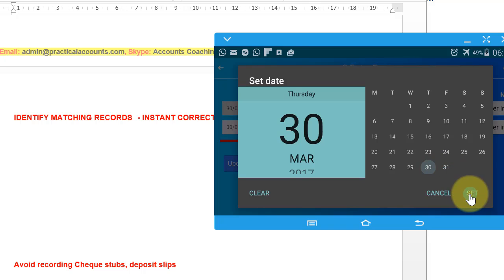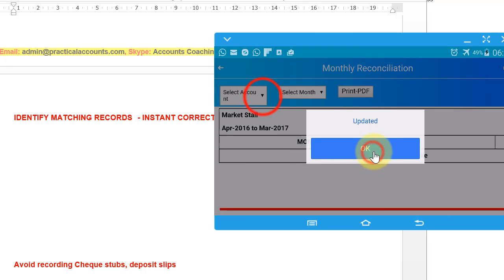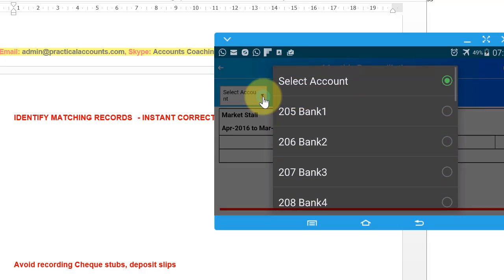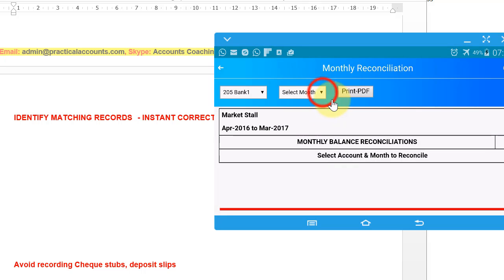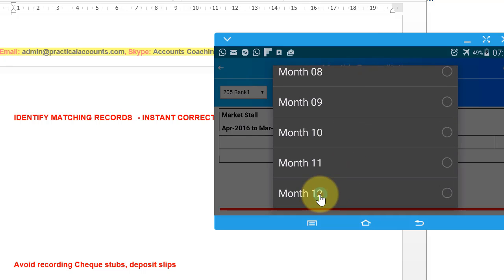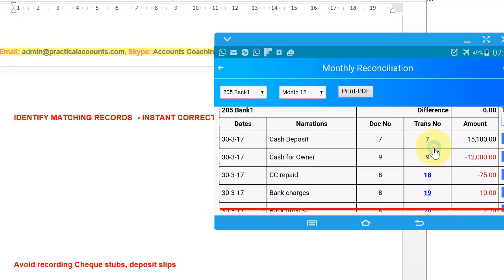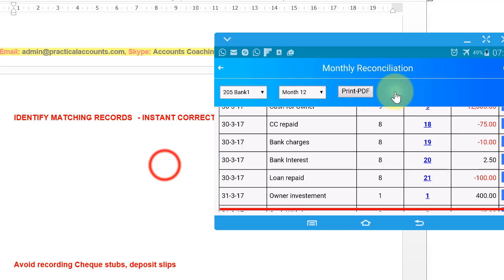Okay, it's this way. We click 31st, and then set. We update. Now, when we come back here, we've got to select the bank account again, and then we scroll down to month 12, and there we are. Okay, so it says there's a zero difference in spite of the correction that has been done.